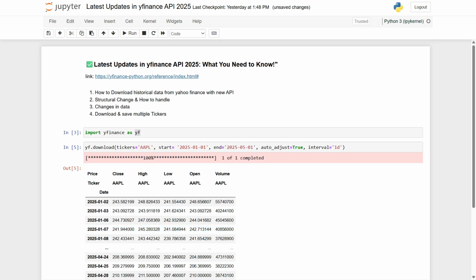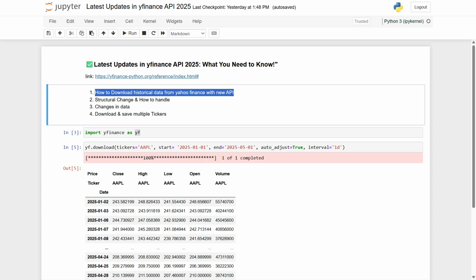So this is addressing my first point, which is how to download historical data from Yahoo Finance with the new API. This is how you can download, but I'm going to give you the entire code. This is just a demo code that I showed you. You don't worry about the code I'm going to send you, but I'm just explaining so that you can understand it.